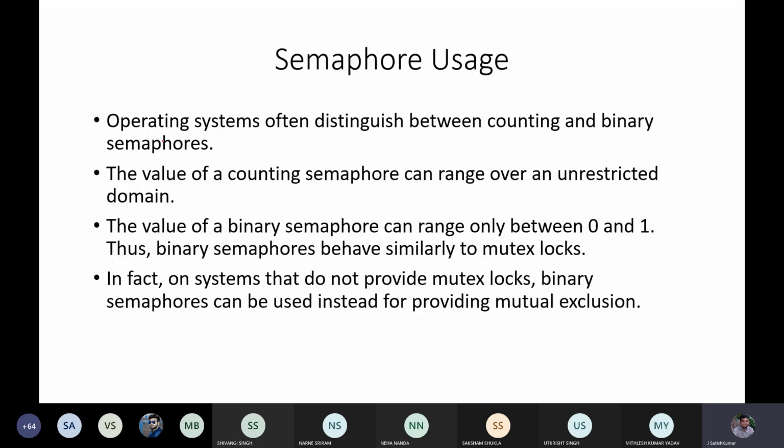So in operating systems, semaphores can be defined in two ways. One is counting semaphore and the other is binary semaphore. The value of a counting semaphore can range over an unrestricted domain. The binary semaphore can range between 0 and 1. Okay, when a semaphore is a binary semaphore, either 0 or 1, it is nothing but similar to mutex locks.